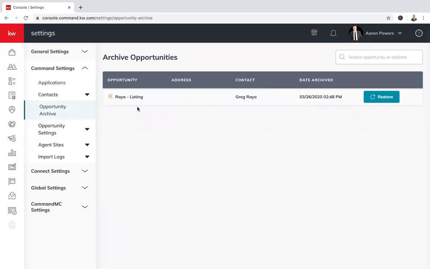This is opportunity archives. So for instance, this is an opportunity I had for a listing. Something happened to the owner of the property. We ended up actually taking the listing off. So I archived the opportunity because it's something that is not going to close. So that's a way to get back to it. You can also get back to your archived contacts back here as well. So we'll go back to opportunities.